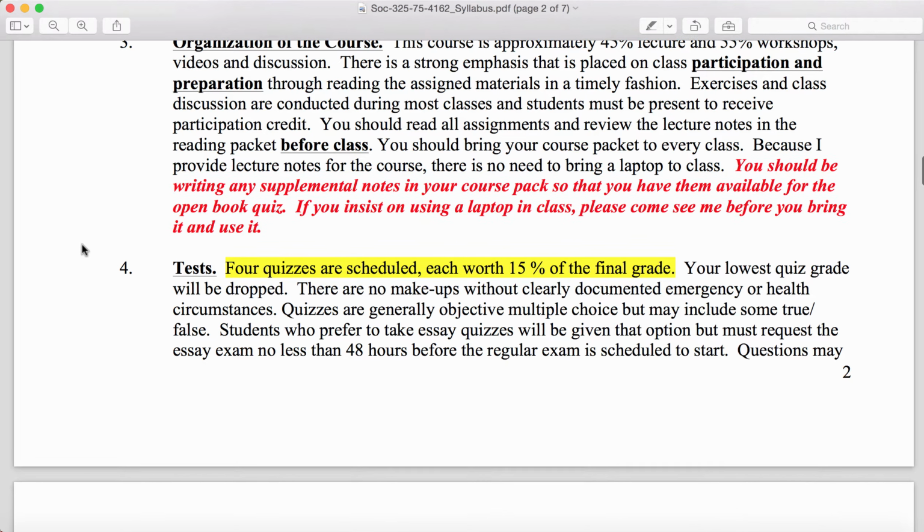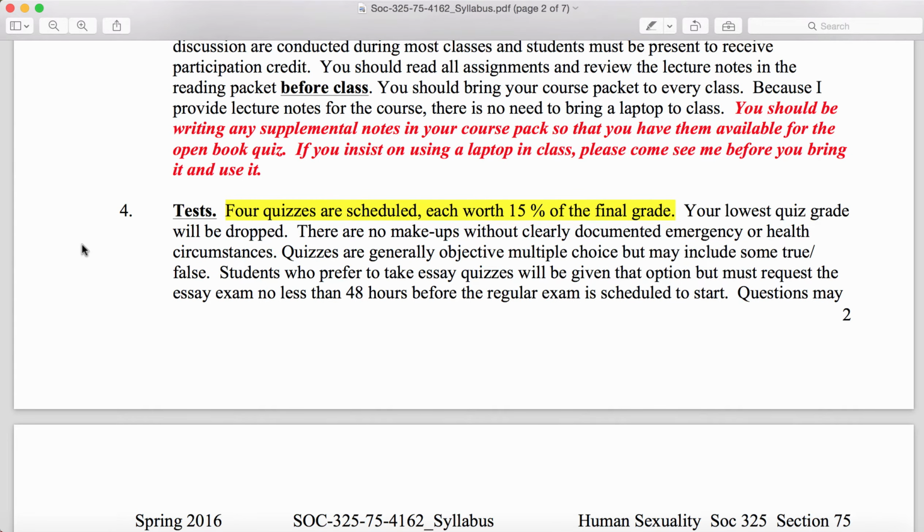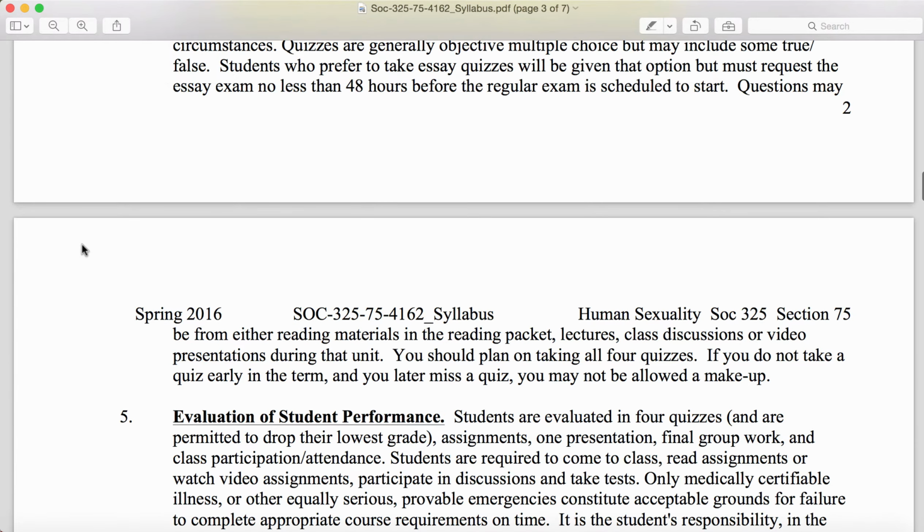Most students want to know how their final grade is going to be calculated. You've got 4 quizzes. They're each worth 15% of the final grade. Your lowest quiz grade will be dropped. If you have some sort of an emergency, email me immediately and we'll see whether doing a makeup quiz is appropriate or not. The questions on the quizzes can come from either the reading materials, from lectures, from class discussion, or from video presentations during that unit.